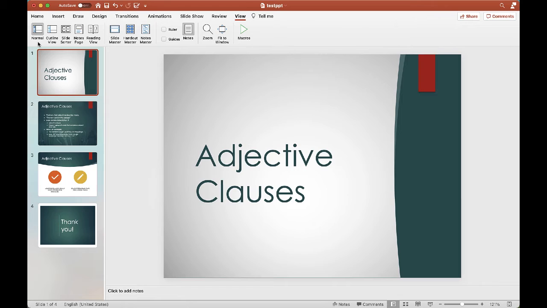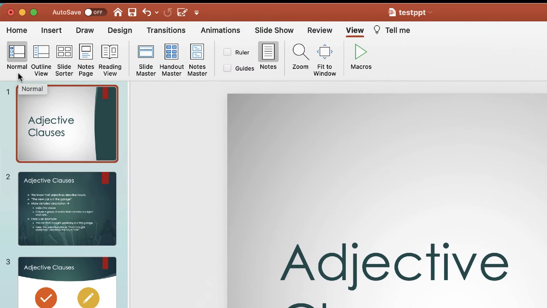To start, open the completed presentation you'd like to work with. As an example, I'll open a grammar presentation on adjective clauses. And on the left navigation panel, select the first slide you'd like to add a voice recording to.